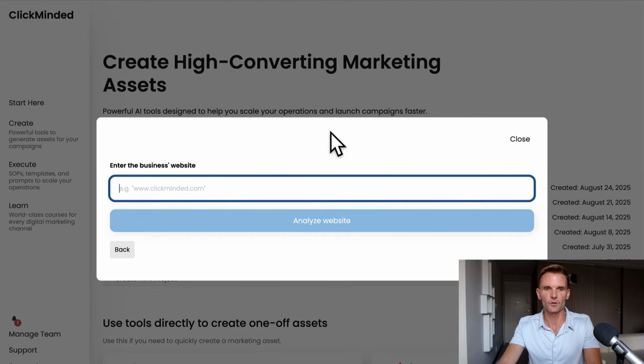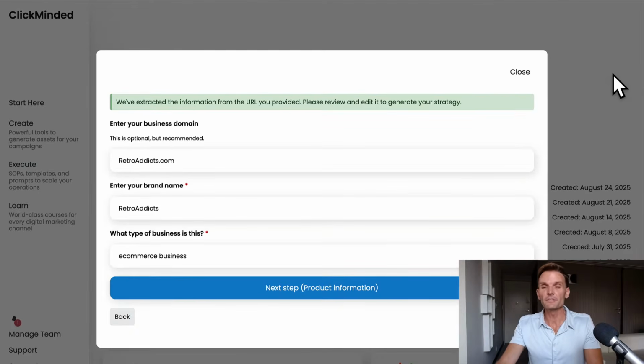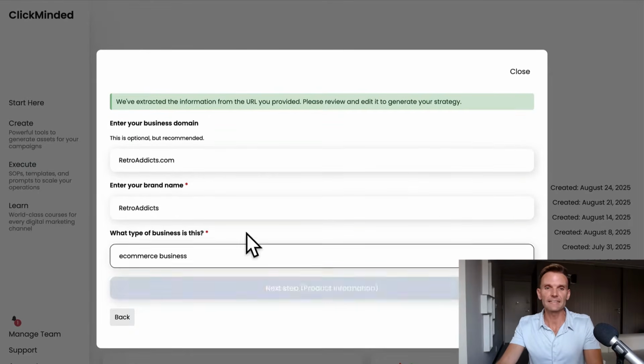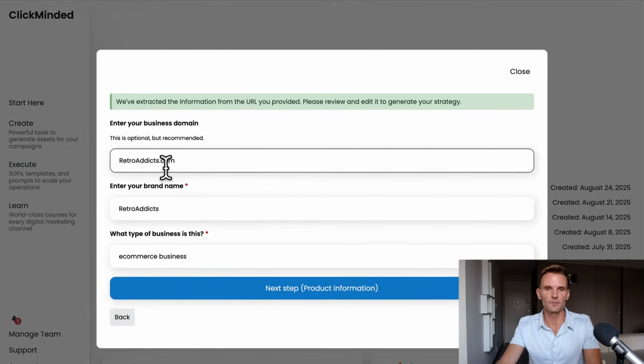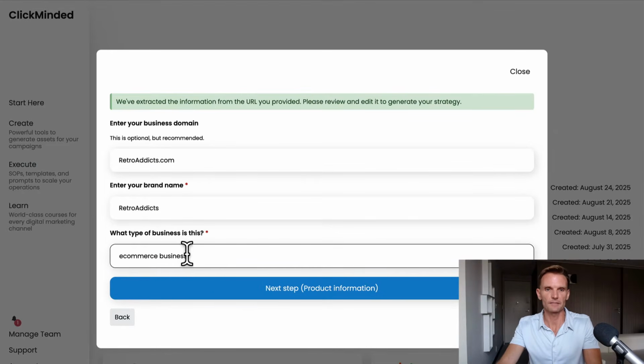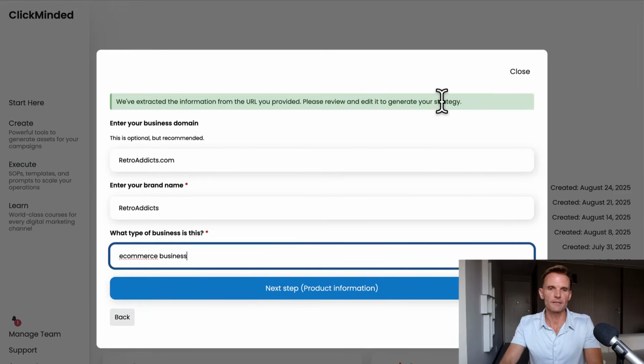So all I need to do is go to Quick Mode and type in the domain, retroaddicts.com, and I'll click Analyze Website. And there we go. That only took a couple of seconds, and all of that data is now pre-populated. So there's the domain, retroaddicts.com. Retroaddicts is the brand. The type of business, we're going to make some small changes here.